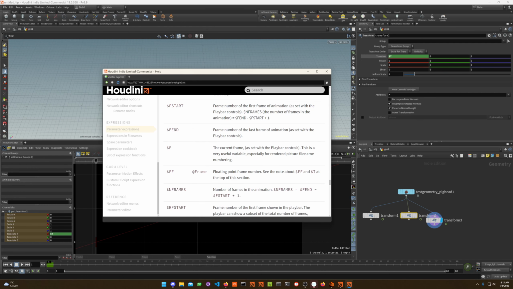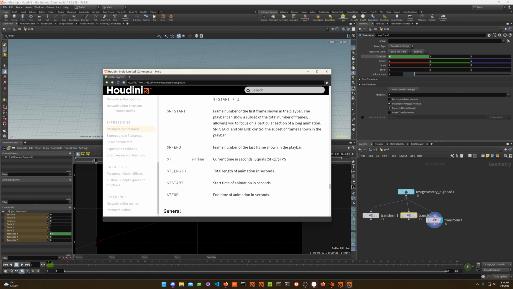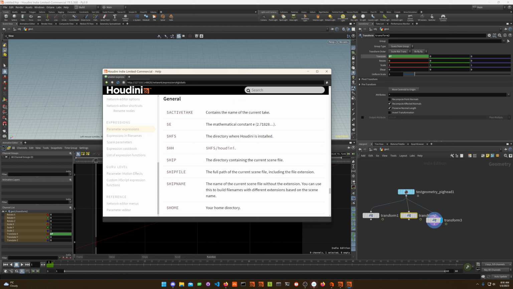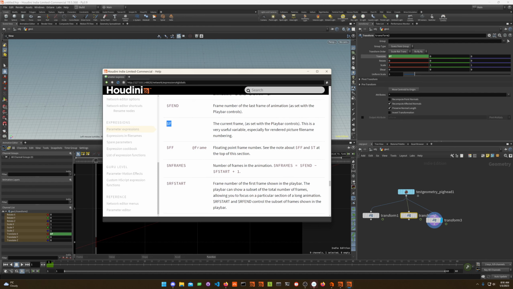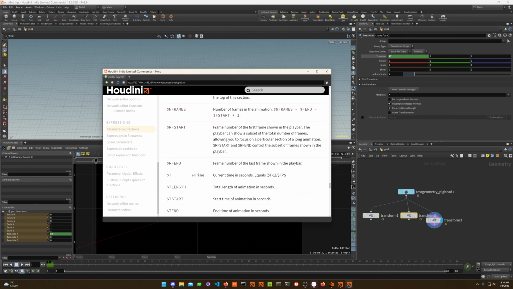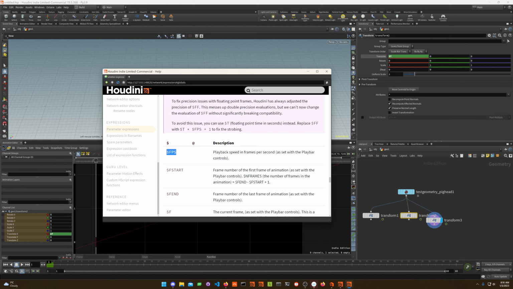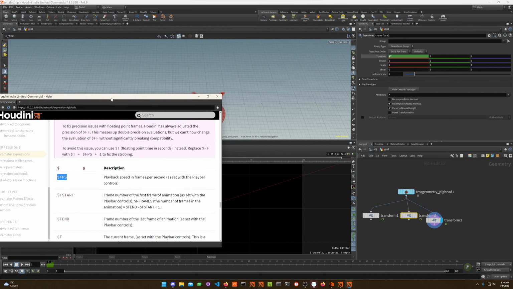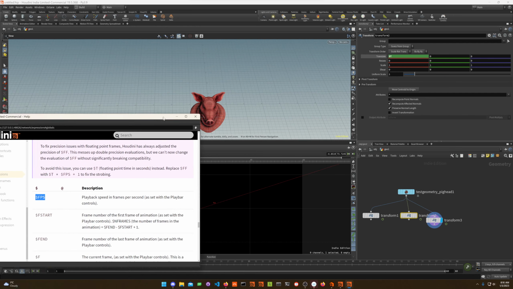You'll see all the options of what they mean. So for example, you can use F for frame instead of T, or you can use a combination of F over frame rate. So there's FPS in here as well. So I can go like current frame over the FPS of the animation, which I will in a second maybe.